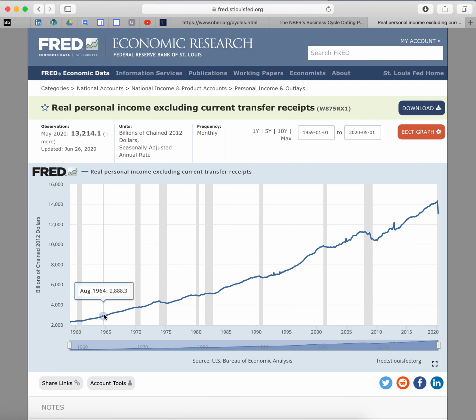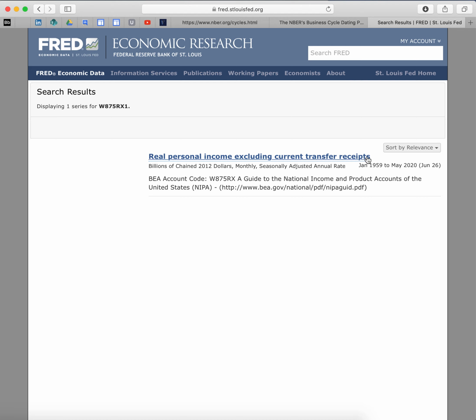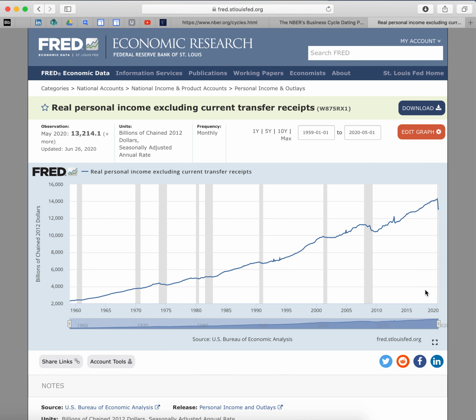Now, one thing that's unique with FRED is each series gives you a unique code. So down the road, oftentimes I'll just give you a code so you can look at the data a little bit more quickly. You can just copy that code when I give it to you, paste it into FRED, and it'll come up right away with the series. So this gives you an idea of real personal income.